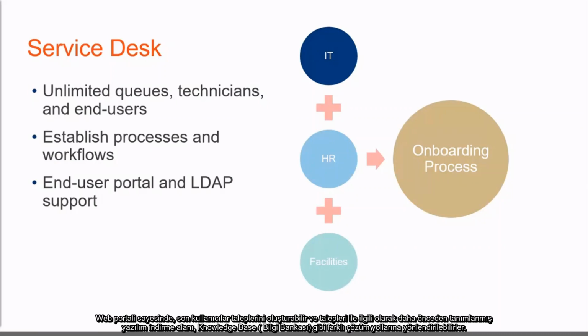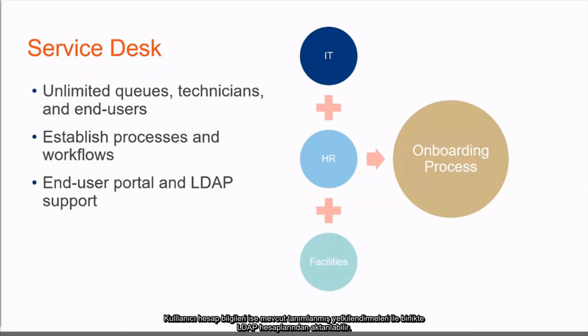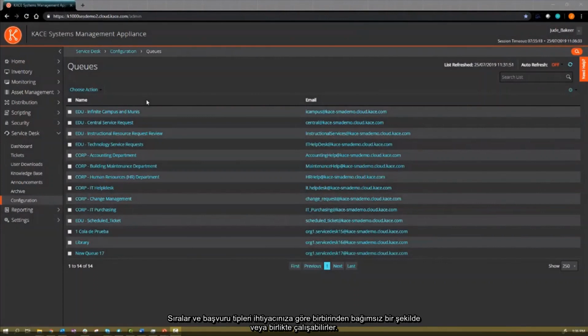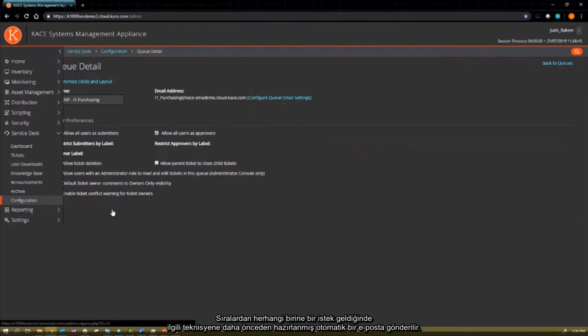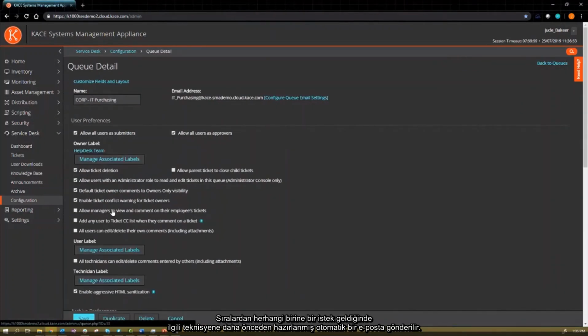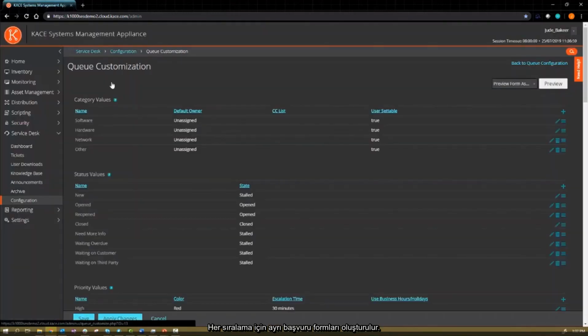An end user portal is available for ticket submission, software downloads, and knowledge base article access. User account information can be imported from LDAP instances to align with company functionality. Queues, or ticket types, can act independently or collectively based on your needs. Some examples of queues can be defined by technician skill set, location, function, or department. When a ticket is submitted to any of these queues, predefined email notifications can be sent to technicians and managers. These notifications are customizable.